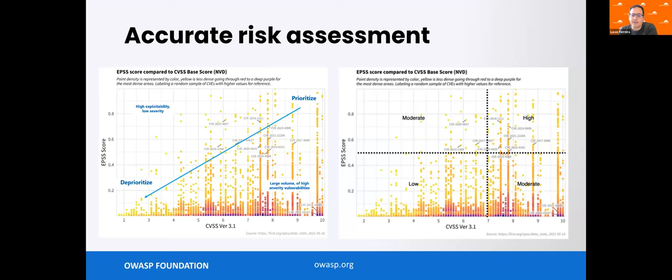We have a large volume of high severity vulnerabilities as per the CVSS, but not a lot of those have a high probability of being exploited. So this is where we put that blue line saying, okay, whatever is on the top right of this plot has a high probability of exploitation and a high impact. So that's what we need to prioritize. Things that have low exploitability, low probability of exploitation and a low impact, then we can deprioritize them.